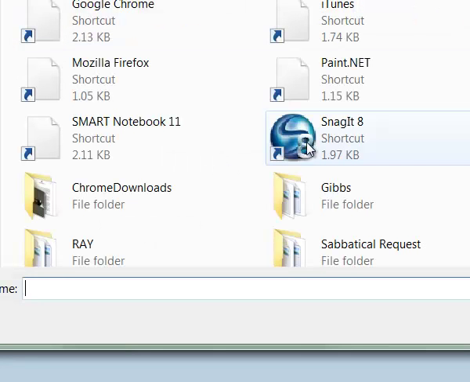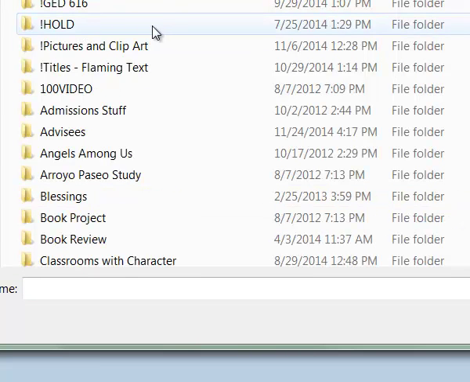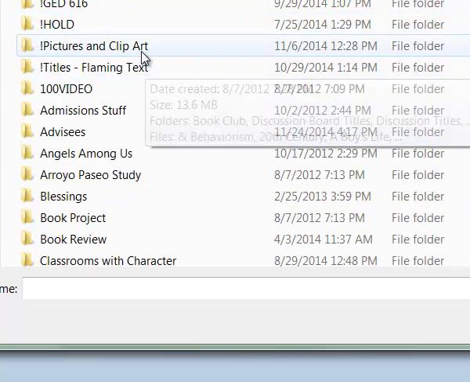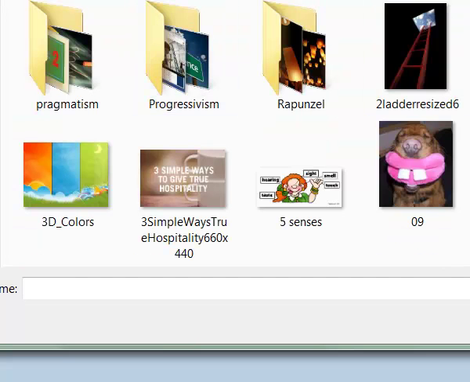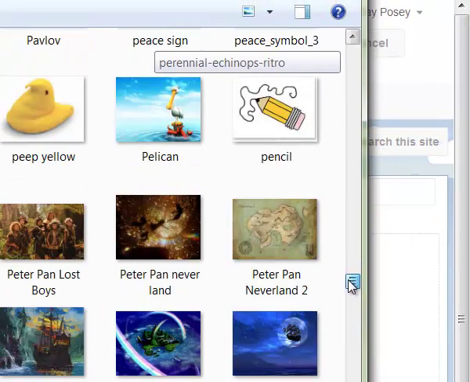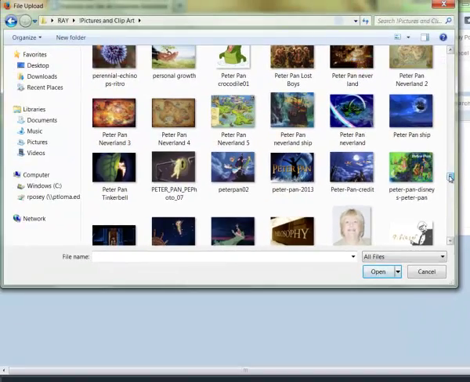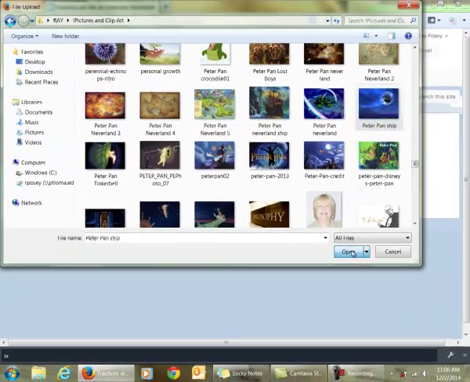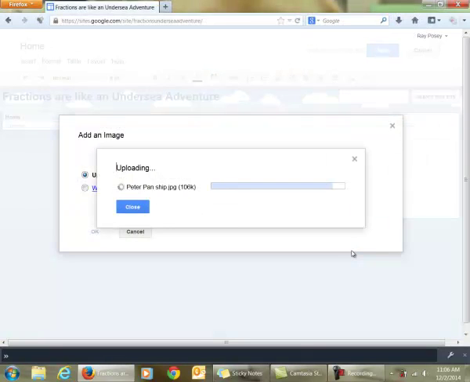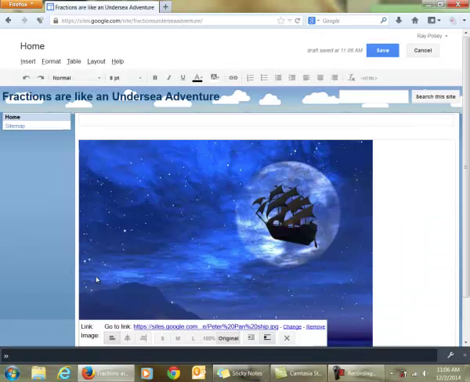And I'm going to find the images I have saved on my computer. You would already have to have images saved to find them. And I think it's going to take up my Peter Pan ship, which is the only thing I have right now that's about the ocean. I highlight it so this yellow box is around it, and I say OK.